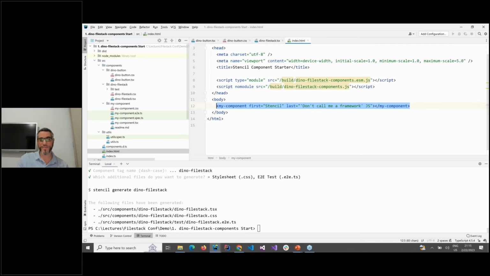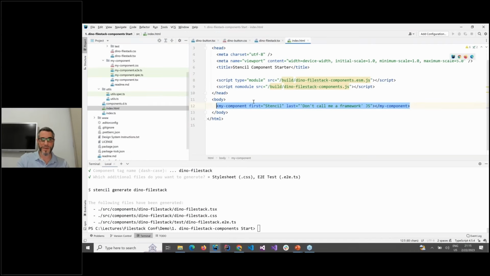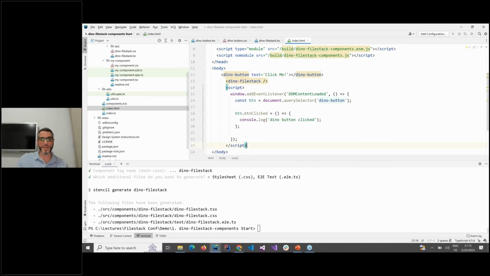Now, if we want to use both of the components, we can go to the index.html file that we got from Stencil out of the box. We can do something like this. Here is me using the custom element of Dino button. That element will be generated for us by the Stencil compiler. It's going to get the text, click me. I'm going to use also the Dino Filestack component.